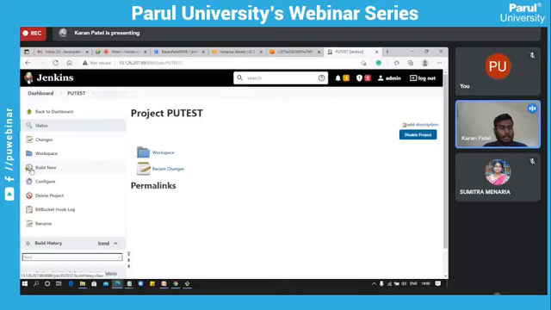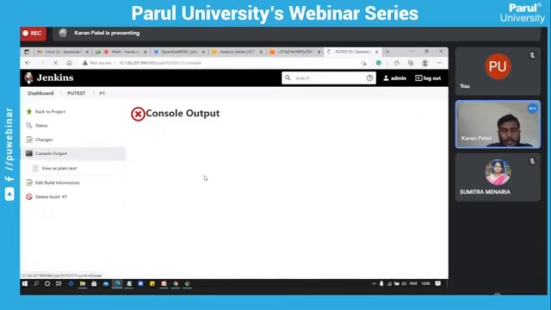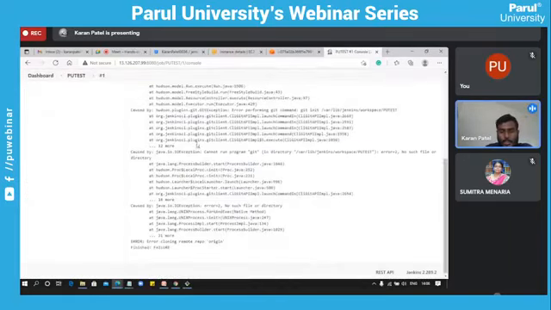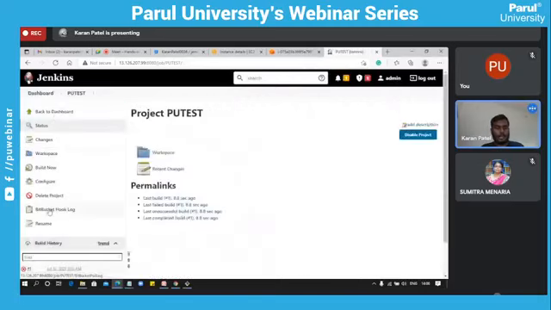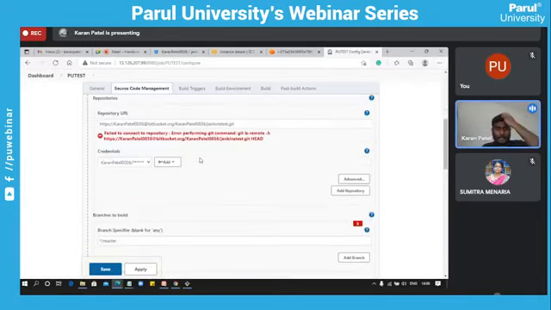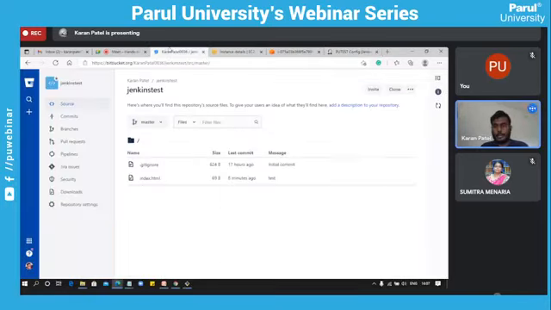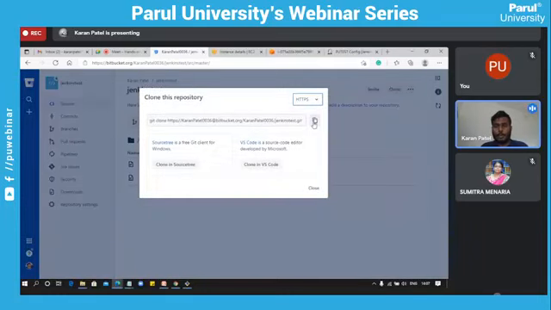Now I just click on build now. Let's see what's happening. Is it an error or not? Yes, it's an error. Why? Because it's not connecting to the origin branch. Yes, I'm going to config again. Here you can see the same error is there. I'm typing again, but it is showing the same error. Okay, I copied it again.